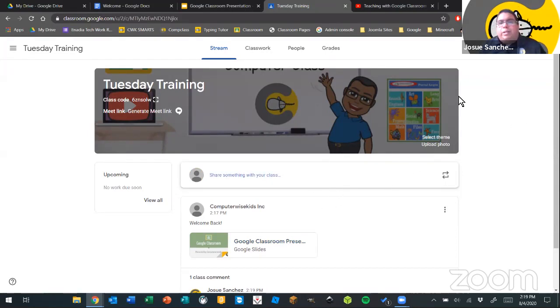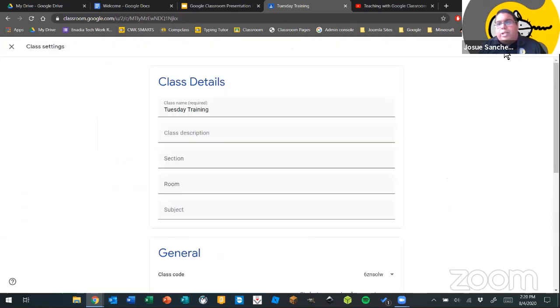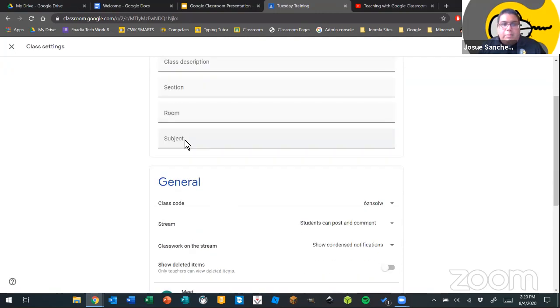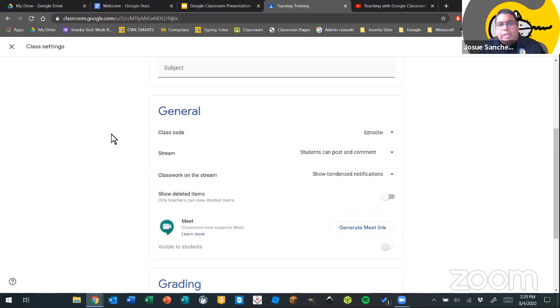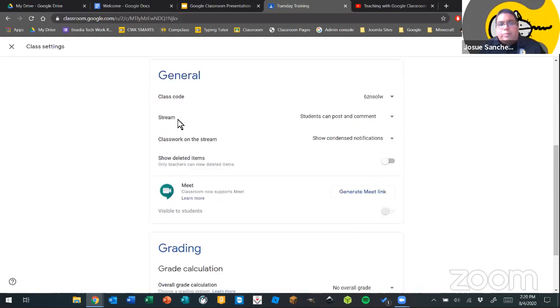As the teacher, we have this gear, this cog icon on the top right corner. And if we click on that, we get taken into the class settings. So the class settings can be used to modify anything from the class name, subject, room number, all the things that we talked about earlier. If we scroll down into general, you see there is an option for stream. And if we look to the right, this is set so that the students can post and comment.